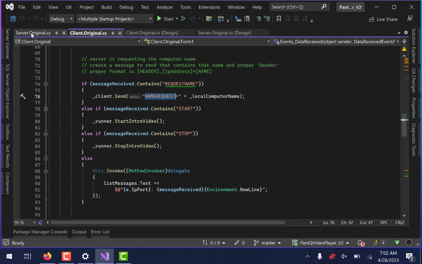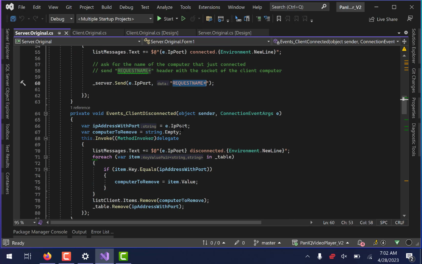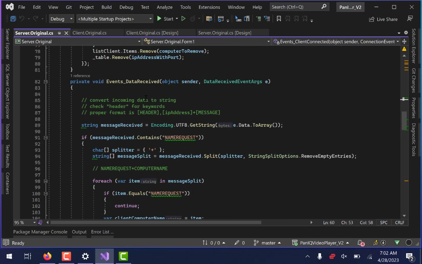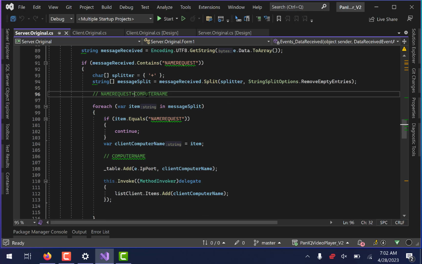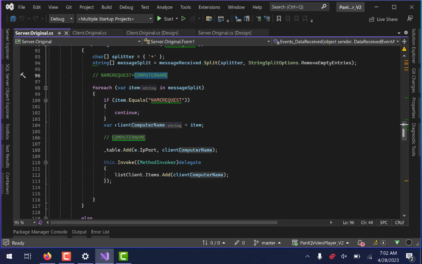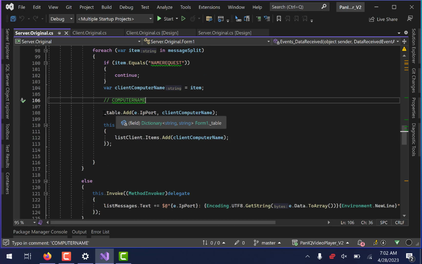as the header. Then back in the server, if it gets that name request, so if the message contains the name request header in it, then what it's going to do is search in that string, split it up, and pull out just the name of the computer. And then when it gets the name of that computer, it's going to store it as the computer name for that particular client. And then it's going to add it to a table that I've made.